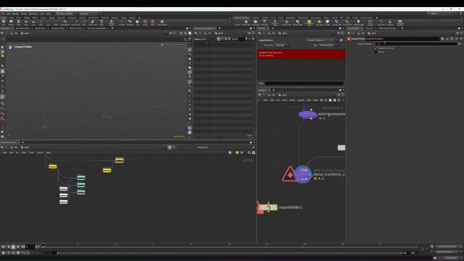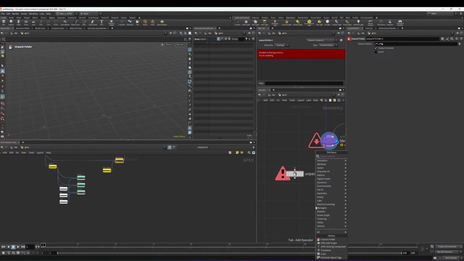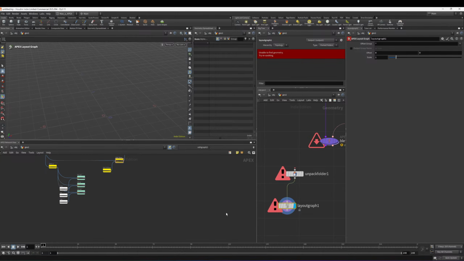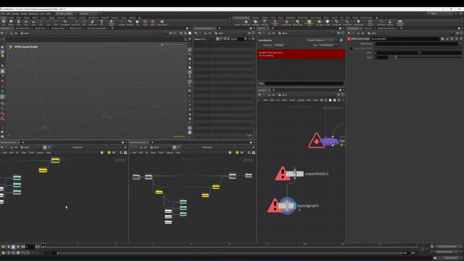And let's see, we're going to want base rig. And we're just going to do an Apex layout graph. Okay, I'm going to split this into two views.